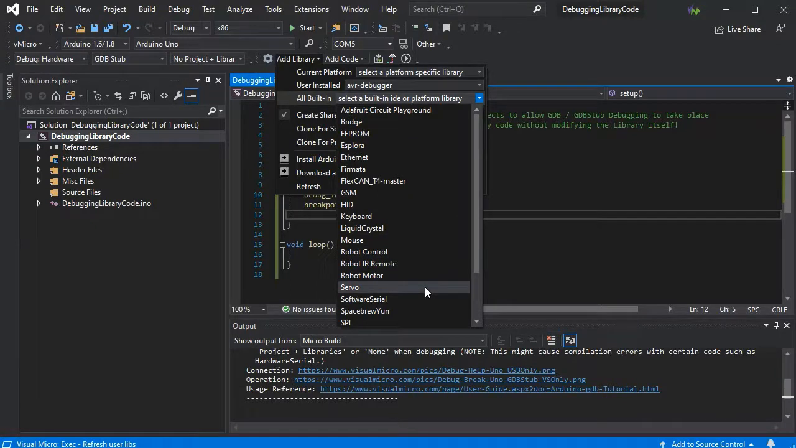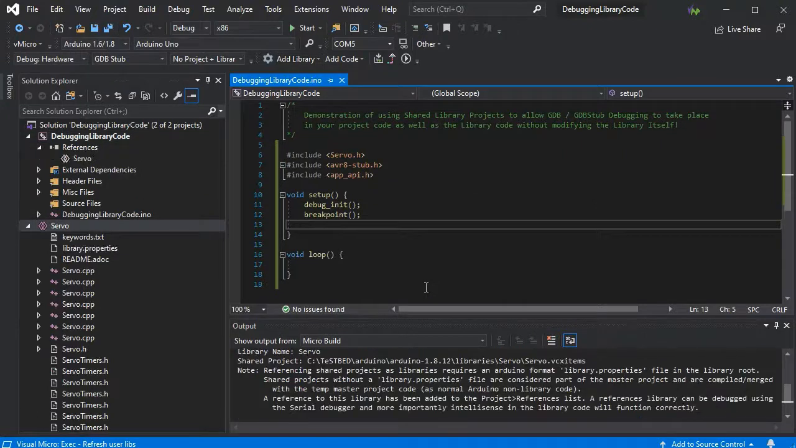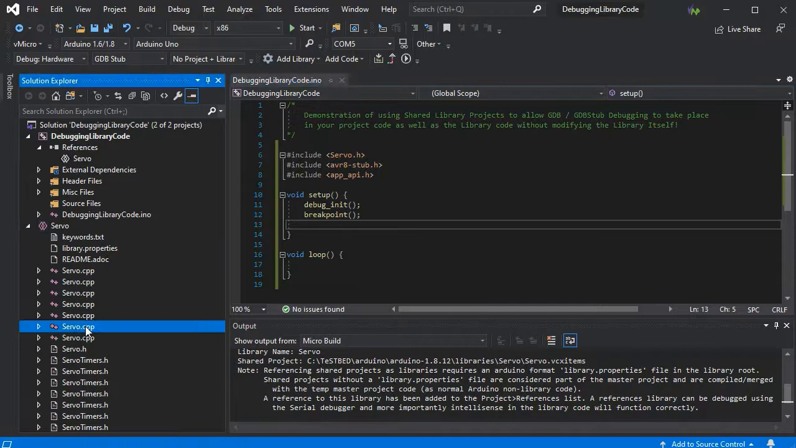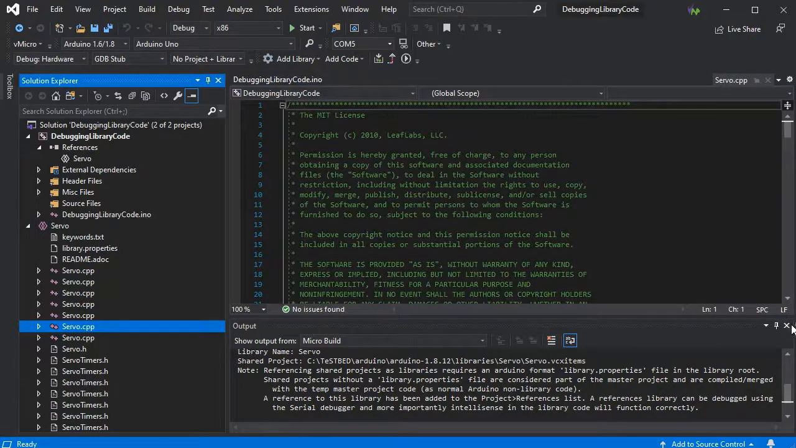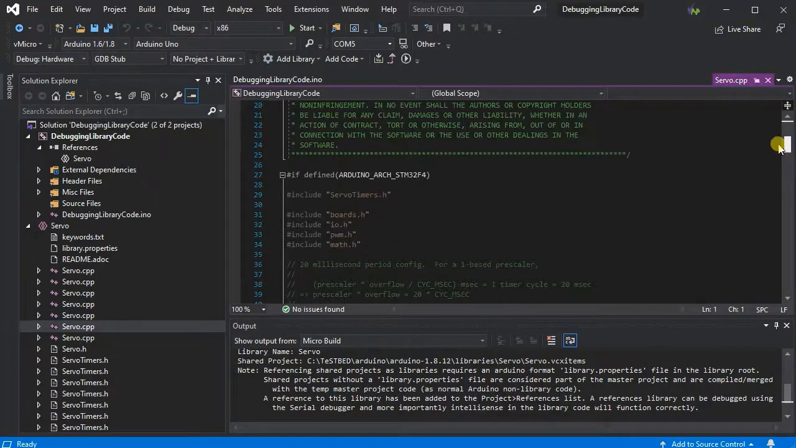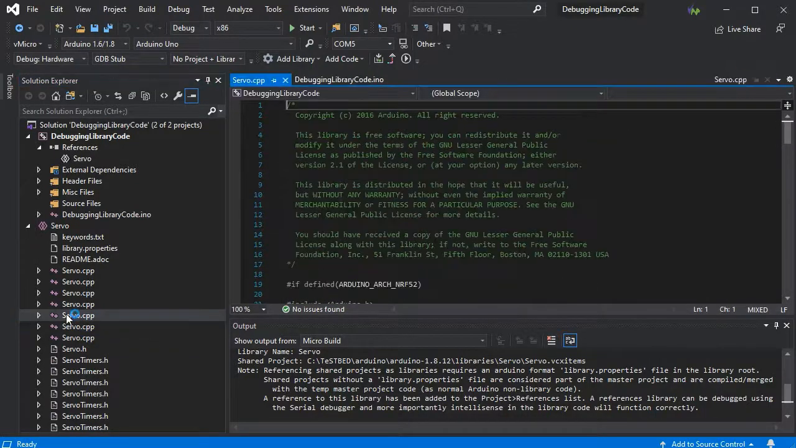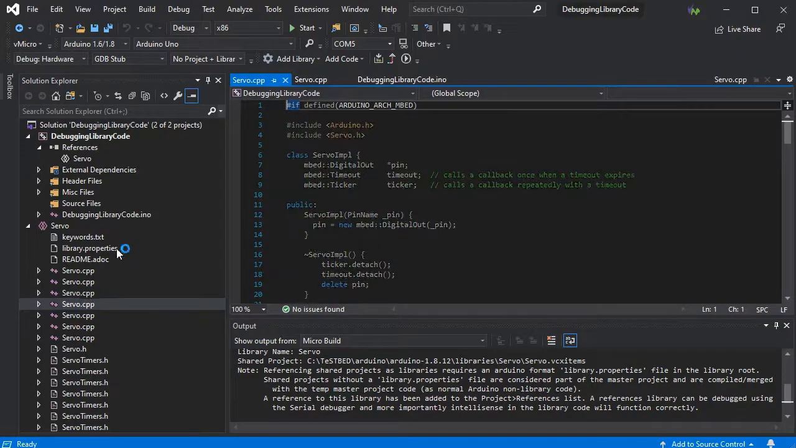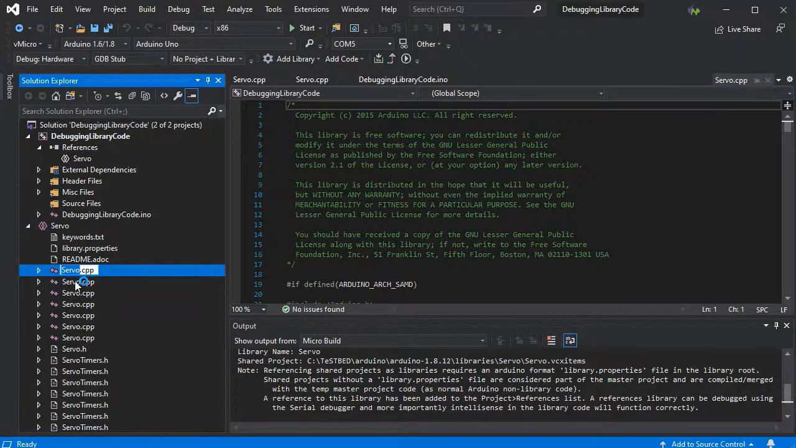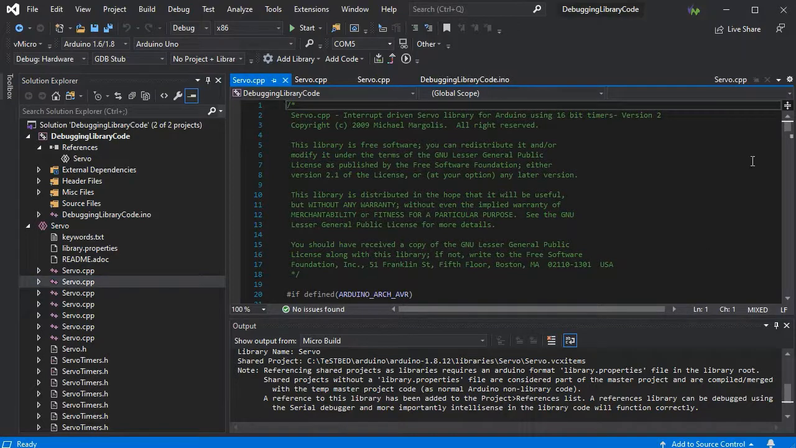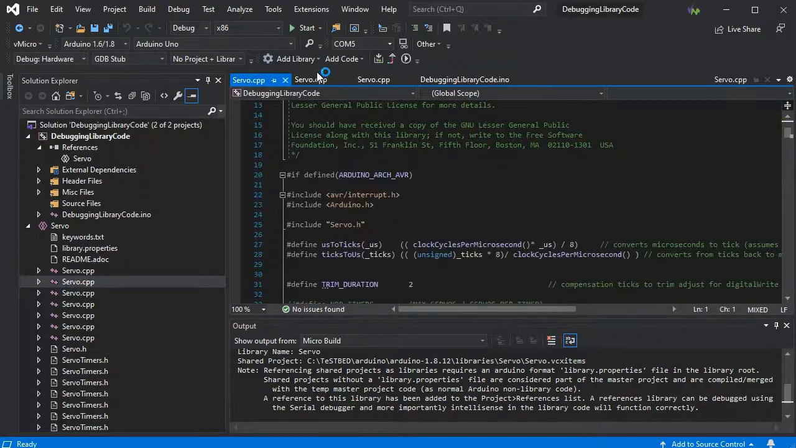If we just click the servo library to add this to our sketch, now we see in the Solution Explorer that a reference has been added to our shared servo library project, and we can see all the files within the servo library here. Now the servo library is for multiple platforms, so there are a number of CPP files, so we'll need to find the right one for our platform so we can debug it. There we go. So we found the one we want to actually debug with our sketch.